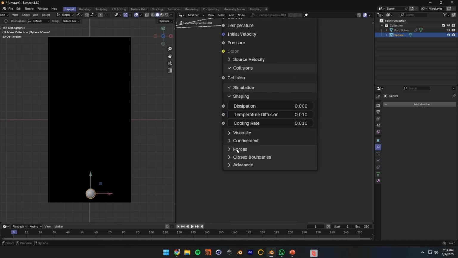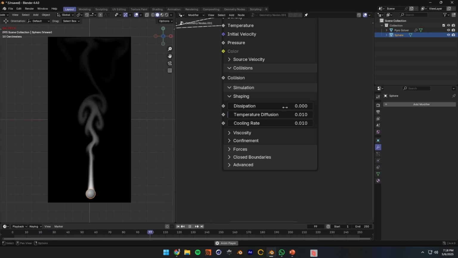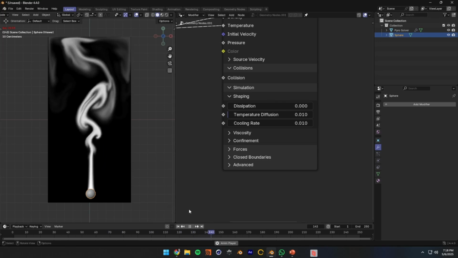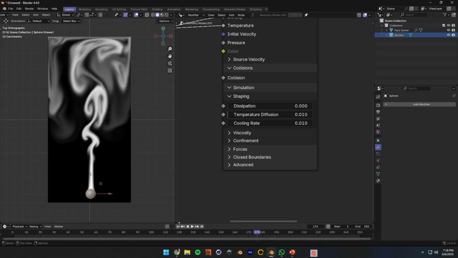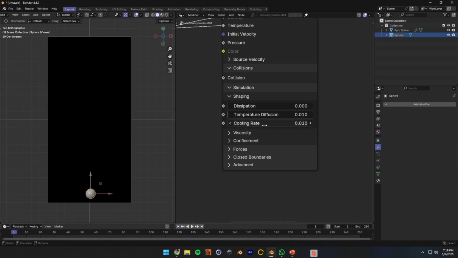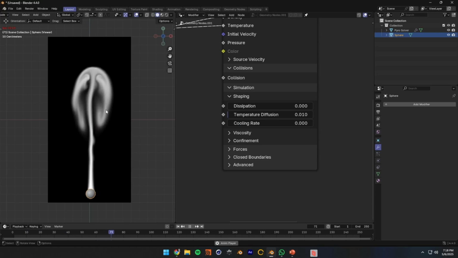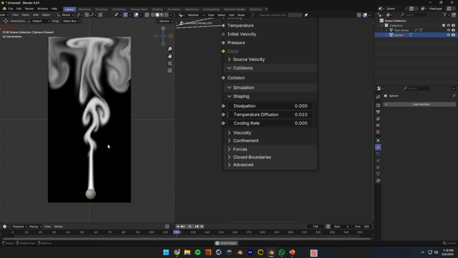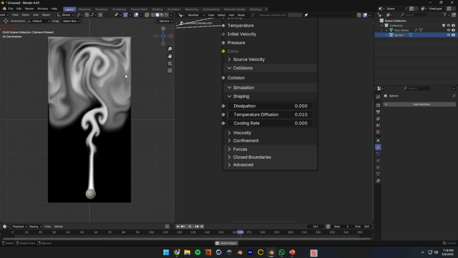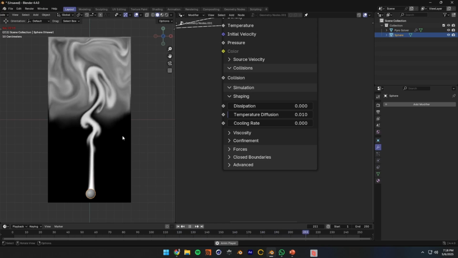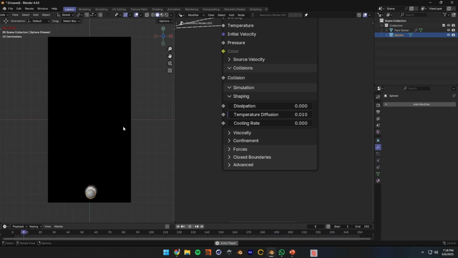But then we have the simulation settings, the shaping settings. So we already went over dissipation. If I have dissipation, I'll do 0.1. The smoke disappears pretty quick. If we take dissipation off, we don't have any dissipation, so the smoke stays in our scene forever. Cooling rate is the same thing as dissipation, but for the temperature field. So if we have no cooling rate, it means the smoke is always going to be hot, so it's always going to be going up. So when it goes up here, it bounces and comes back down here, but then because the smoke is still hot, it's going to keep going back up.